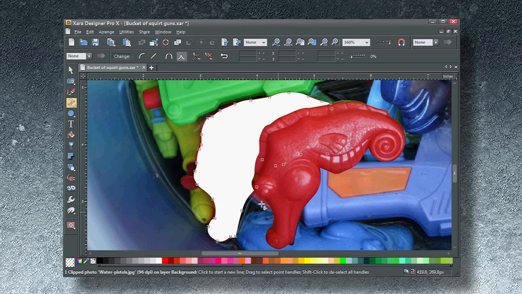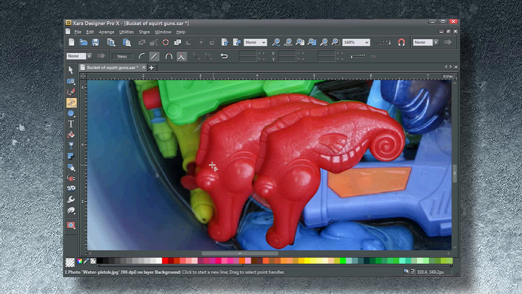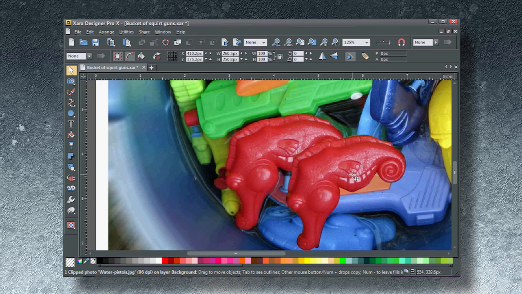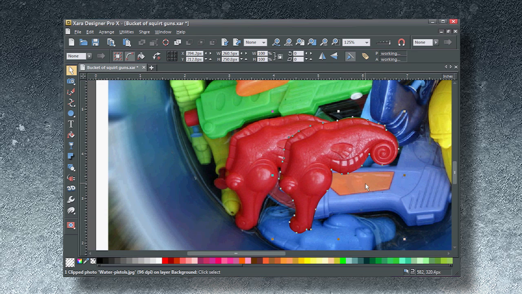Select the nodes around the hole in the photo, and then press Backspace. The image is restored. Life is good. If you have an outline around the duplicate alligator, remove it now.